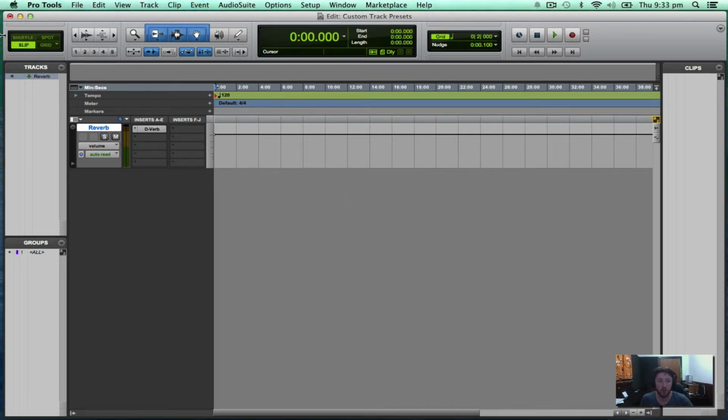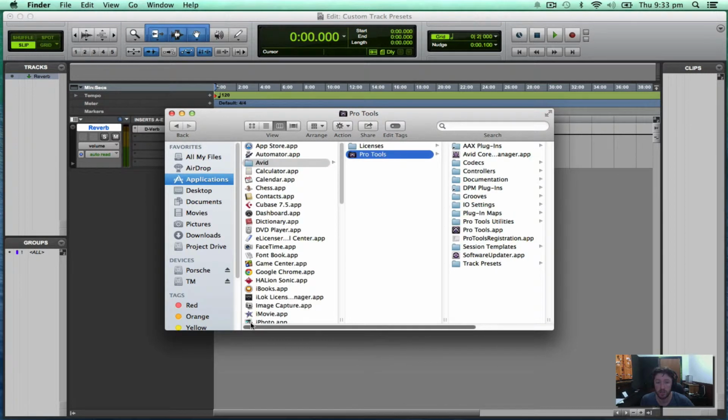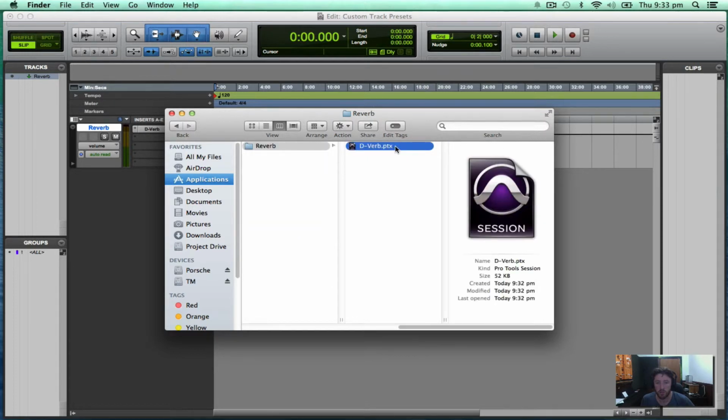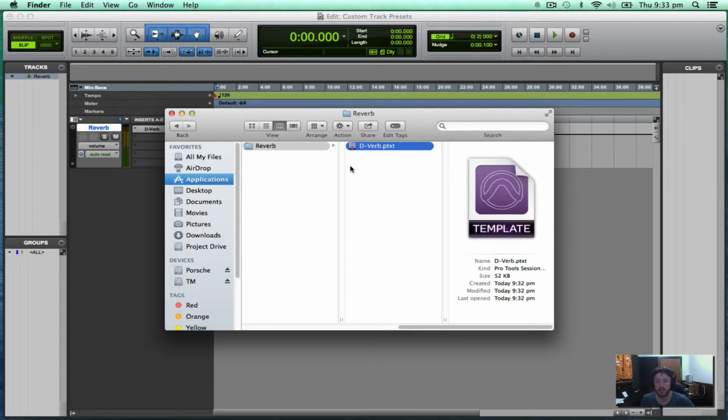Now before it will work, we need to do one small thing to that particular file. So in Applications, Avid, Pro Tools, Track Presets, Reverb, you can see it's a .ptx, which is a session. We want to change that to a .ptxt. And then we want to use that. So you can see it changes the logo.